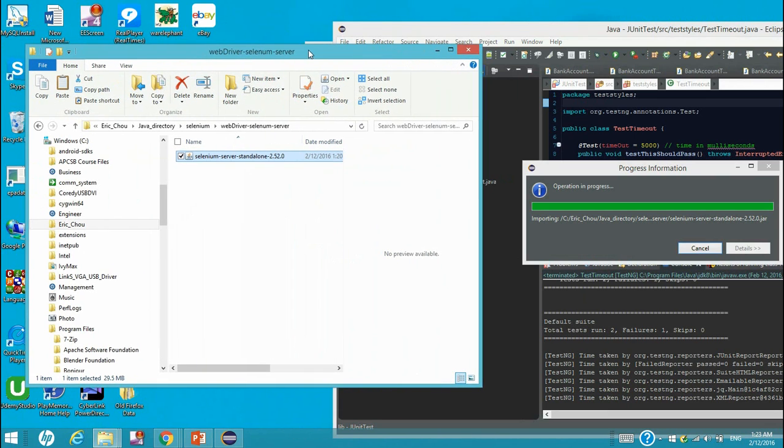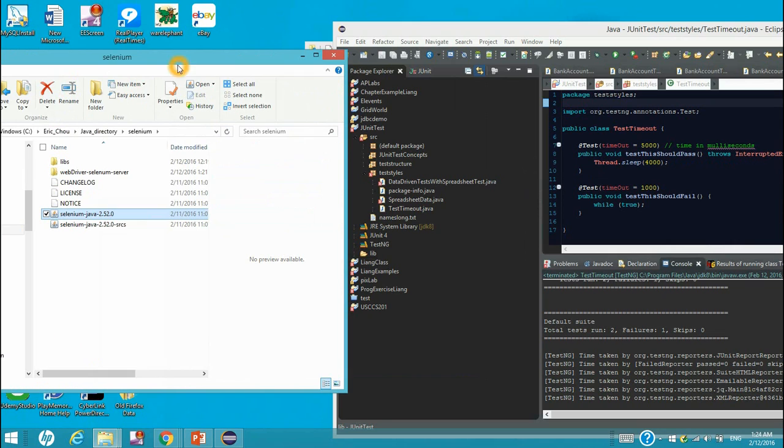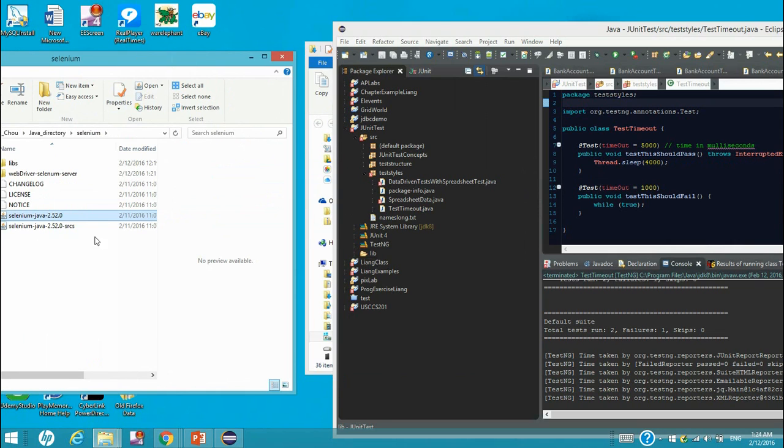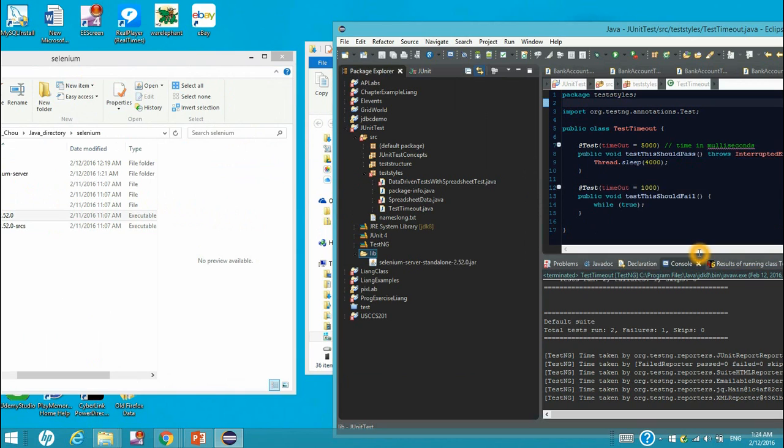Then let's go back to the higher level for Selenium. Right here, there are two client files. Let's click on this version without src. Same thing. Click and drag down to the library. It says copy, yes.